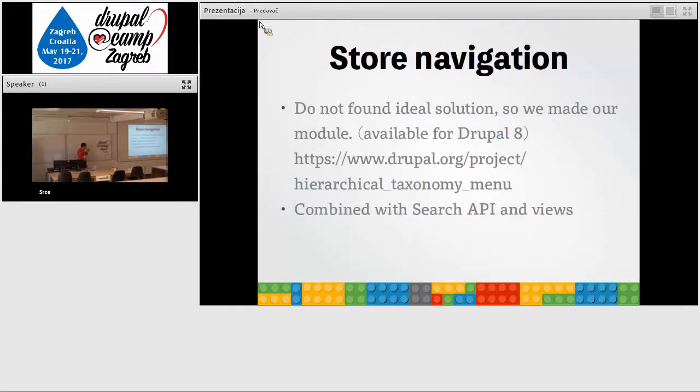Okay, let's go to some interesting things and how we made it, or how we solved the store navigation. We did not find a good solution for navigation with child elements, and the client wants navigation from the side, or even a mega menu navigation, and the client needs facets and a good search. So there are no out-of-the-box solutions.